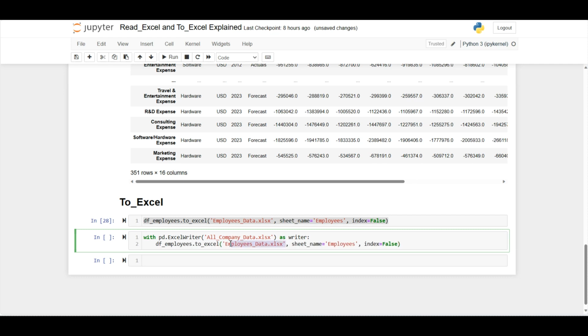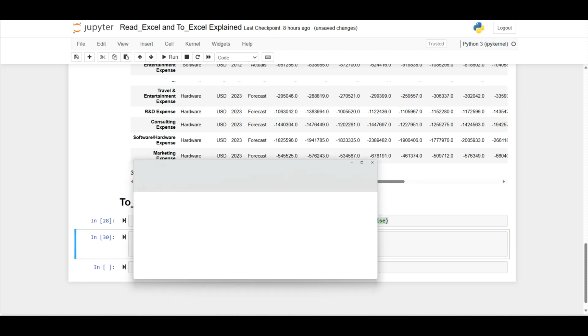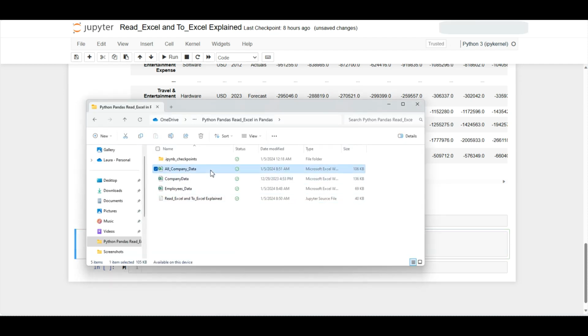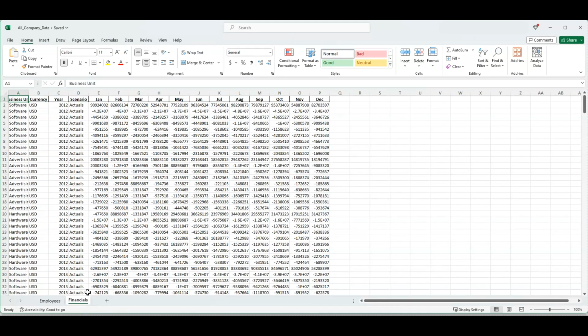Change this to writer because now it's going to be all company data. And then down below, we can do the same thing for financials, except we're going to call the sheet name financials. Now run this. And now open up your folder and you'll see the all company data. All company data is here. So now we see in the all company data, we exported 2 Excel sheets, employees and financials.